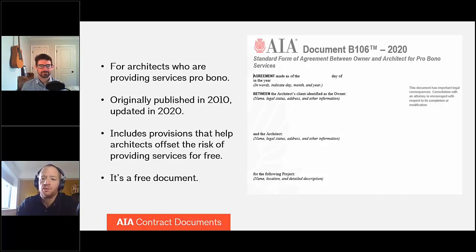So as you mentioned, I'm going to be talking about the B106 standard form of agreement between owner and architect for pro bono services. This is also known as just the pro bono agreement. As the name suggests, this document is intended for situations where an architect is going to be providing design services for free. It was originally published in 2010, and we're publishing an updated version of this in the fall of 2020.